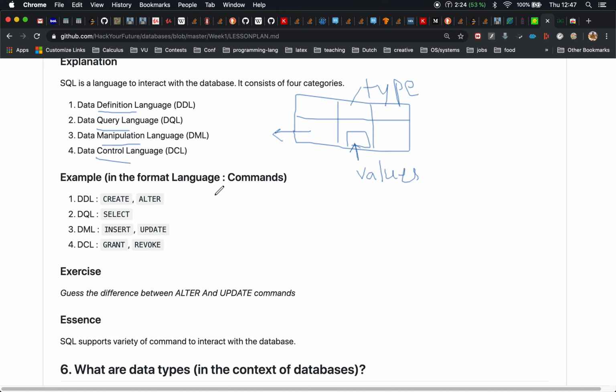In SQL, create and alter commands are data definition language commands. So by create table, you tell the database how the table looks like. What are the column names, what are the column types, and so on, and what is the name of the table.